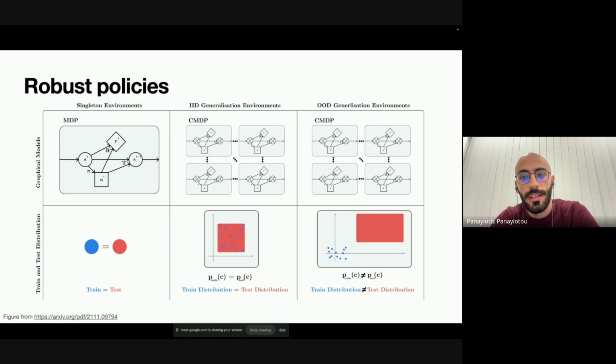And then OOD, out-of-distribution generalization, is when the train distribution and the test distribution of the parameters of the environment don't match. This is what's most interesting. The reason it's interesting is that the real world is in general non-stationary, so there are constant distribution shifts. So this is why OOD generalization is interesting to me, but generally, I suppose, to the research community.